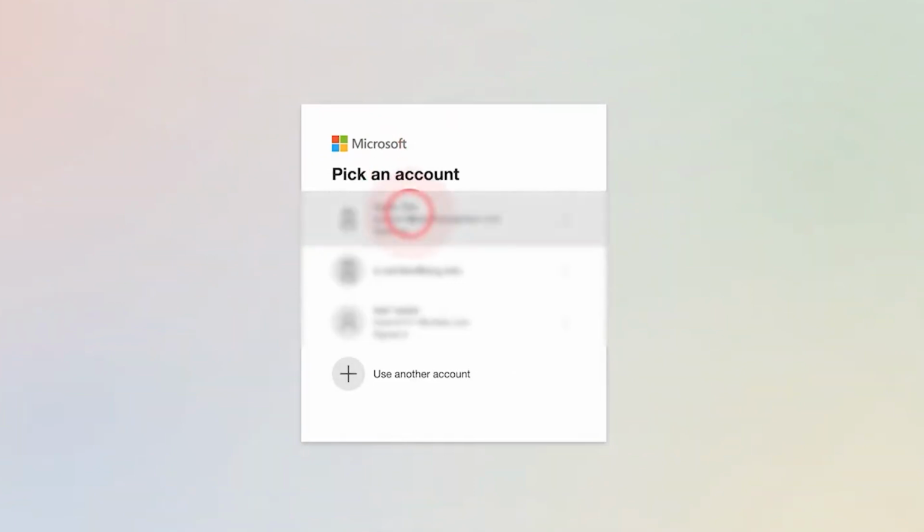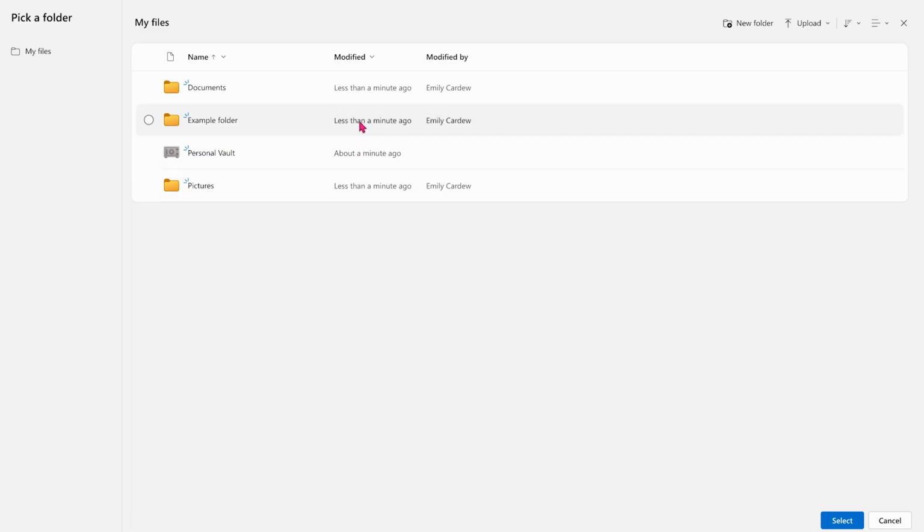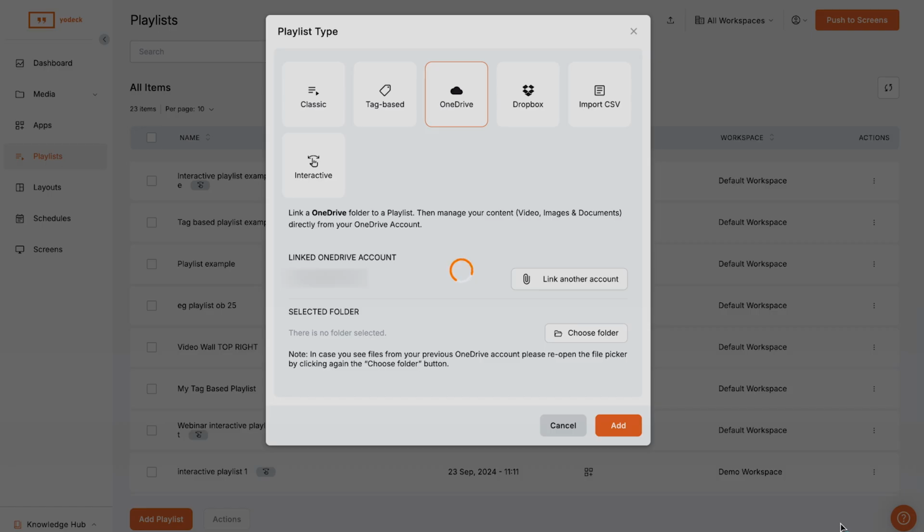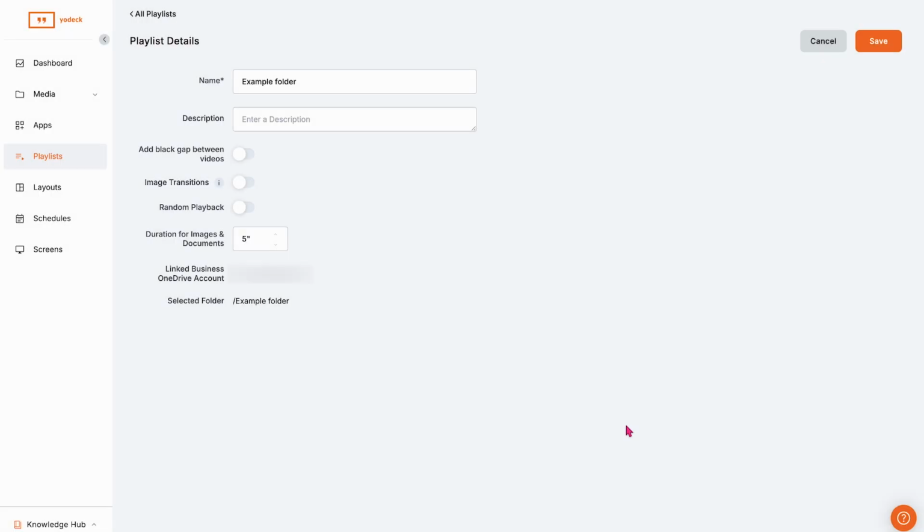Once you're logged into OneDrive, choose the folder you'd like to display. If you update this folder from within OneDrive, it will automatically update your playlist in Yodeck. Then give the playlist a name and an optional description if needed.